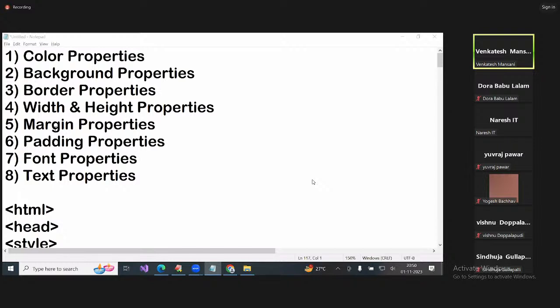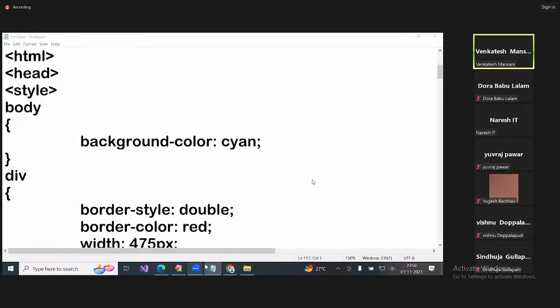Asma Afrin, in HTML we call it attribute. In CSS we call it property. It is just terminology. We'll see the continuation tomorrow.